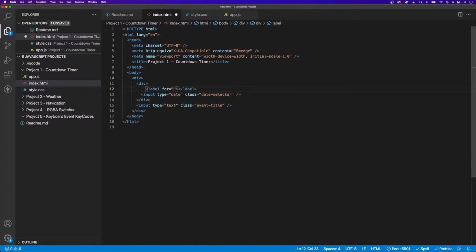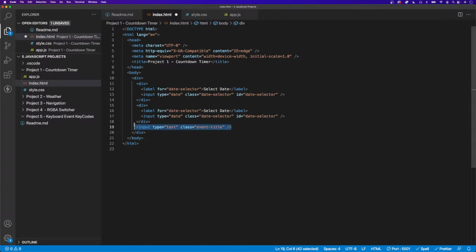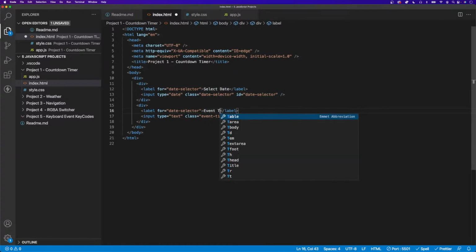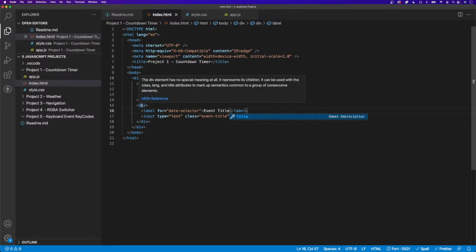And then we'll add a label here, and we'll say for, and then we'll do date selector like this. So just copy that here, and we'll also give this an ID so that when you click on this label, it'll take you into this input here. All right, and we'll just say select date like this, and then we can copy this down, paste it inside of here, and then we'll say event title like this.